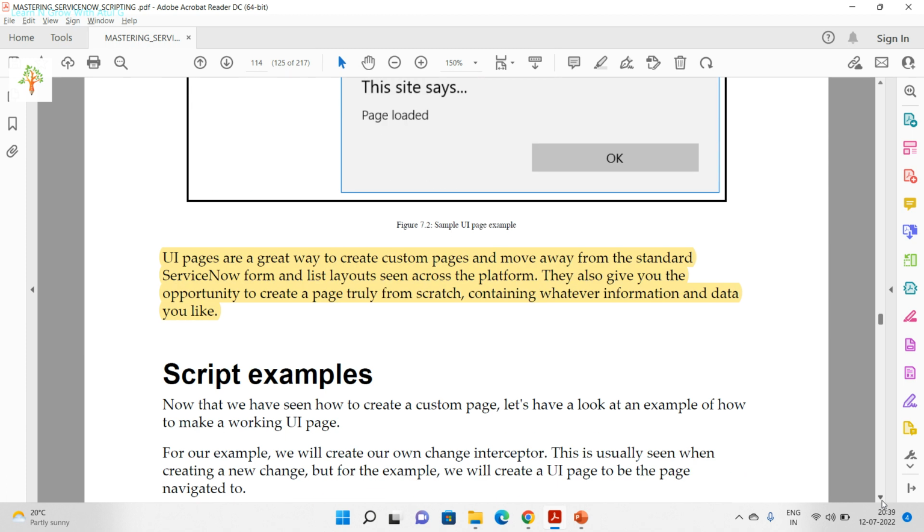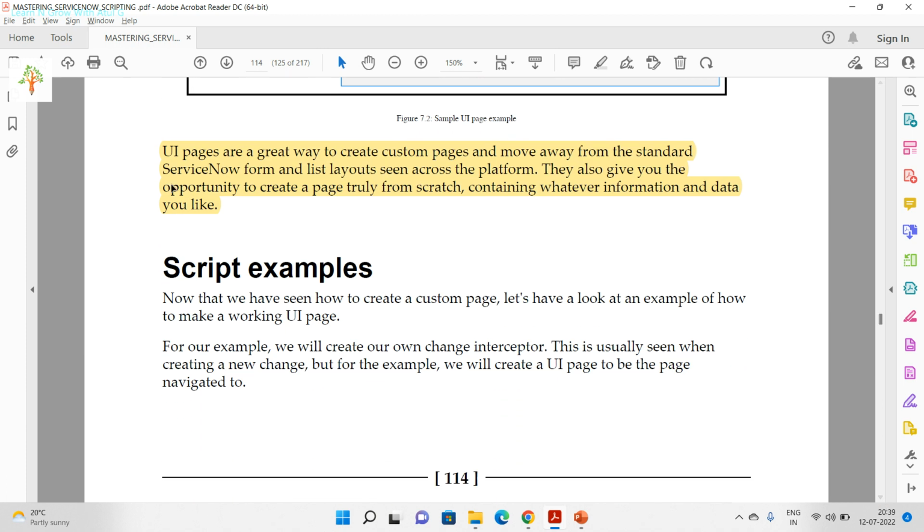Okay. So this is the example which I wanted to show you. UI pages are a great way to create custom pages. Sometimes the customer demands it. In an interview, one question was asked, Atul, in change management, I want something similar to the risk assessment. Can you do it for me? I said no, because risk assessment comes out of the box. He said no, go and check the risk assessment. When I saw it, I was able to find out that it is something like a UI page for me, and then I took the opportunity and worked on that part.